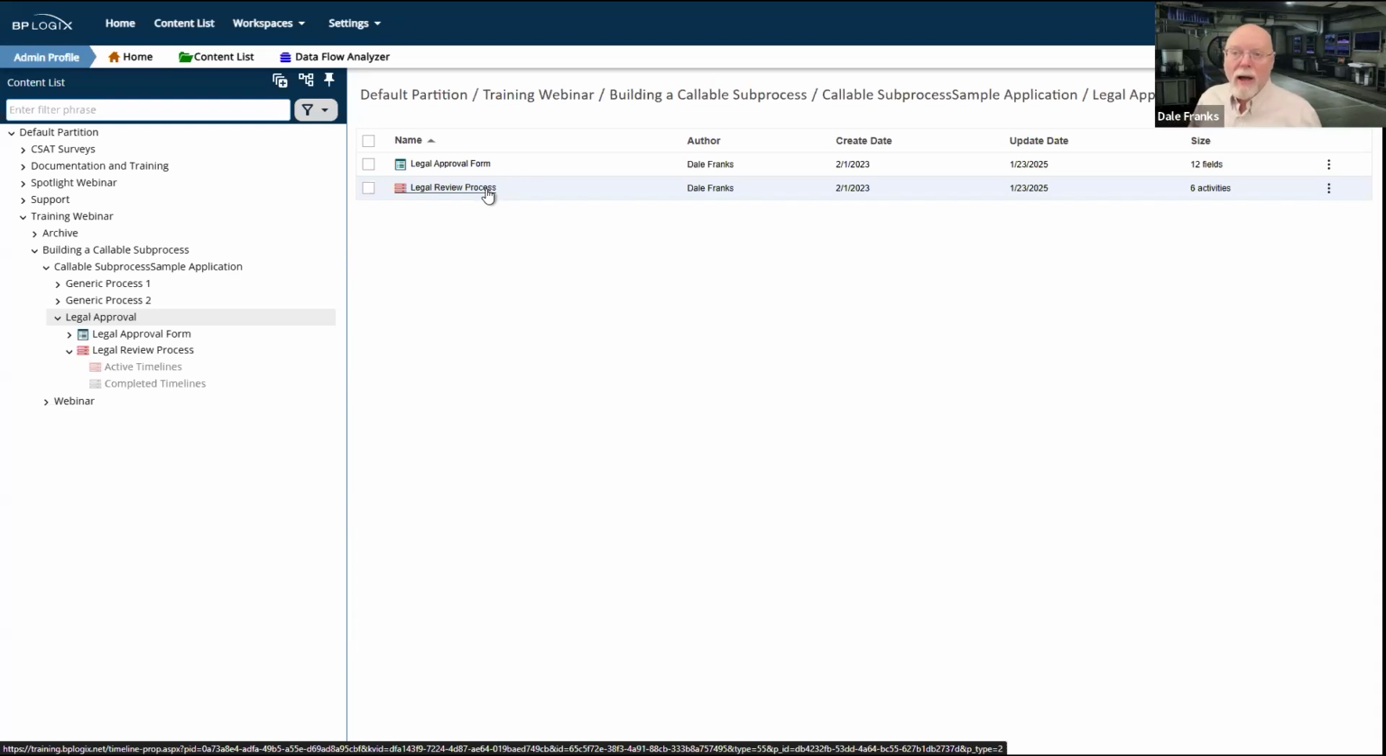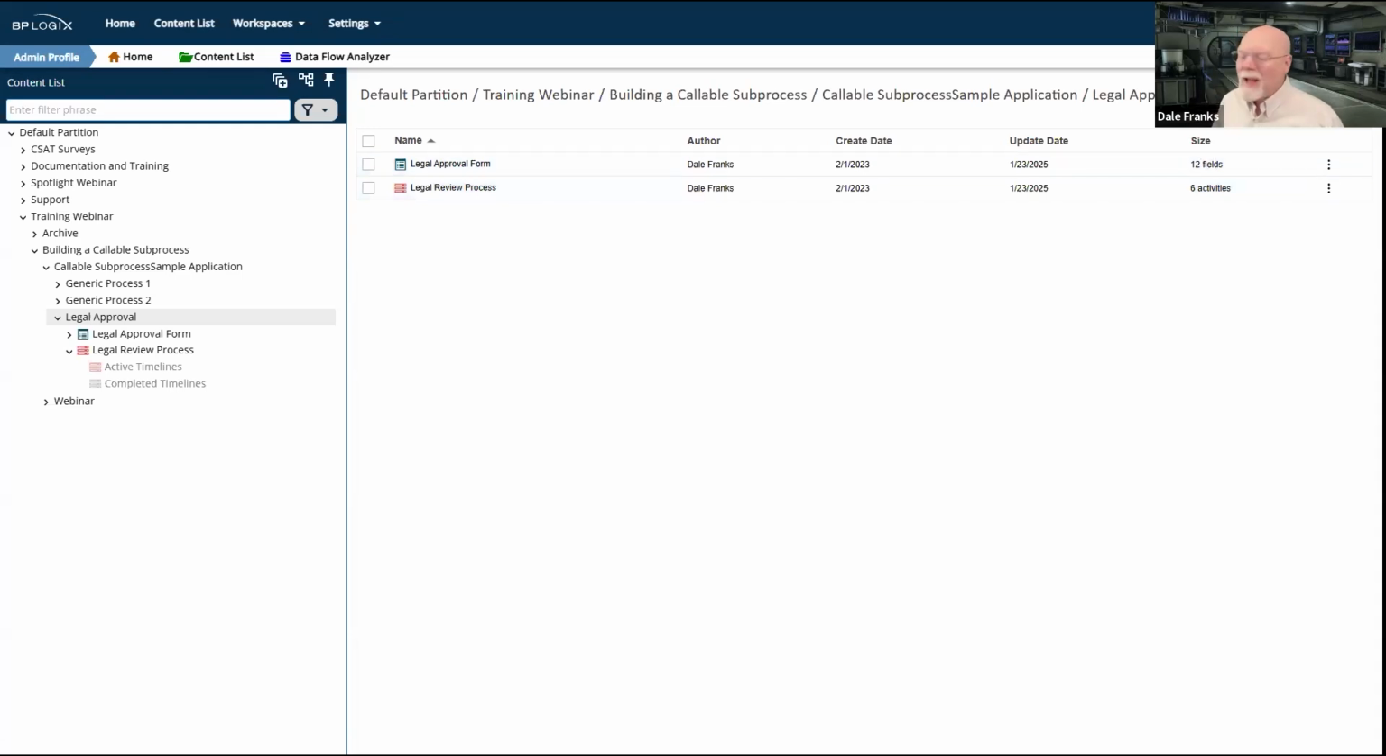So as far as your job as a process administrator goes, it makes your life a lot easier to go in and change one callable sub-process than it would take to go back and individually edit 20 or 30 separate processes that just happen to encapsulate the same sort of legal approval steps that you could simply bifurcate out into a standalone process. And so that's what we're going to do today.